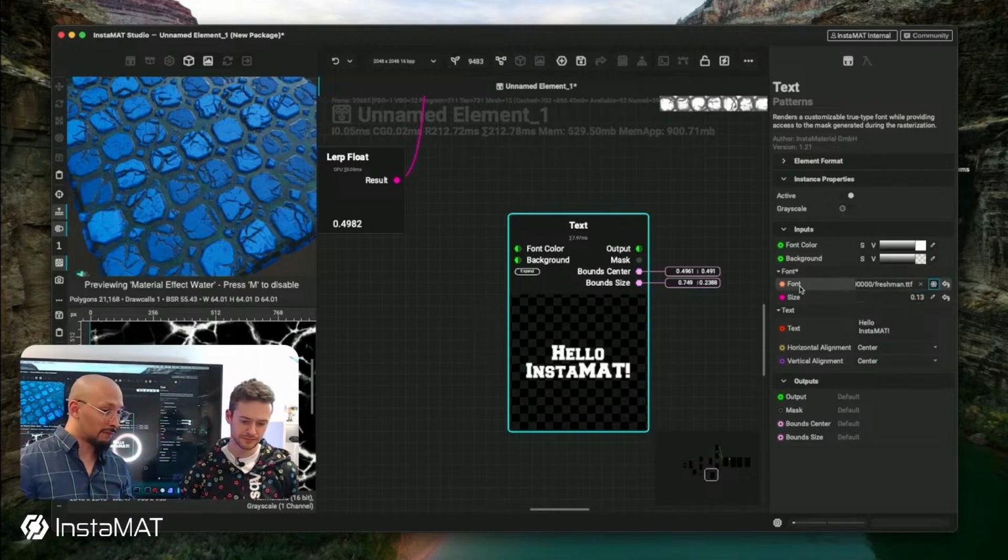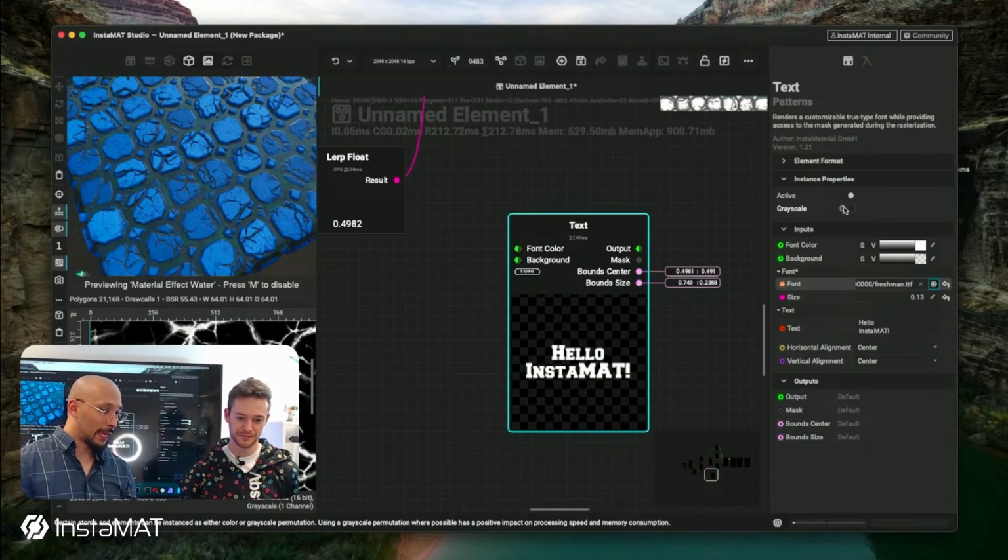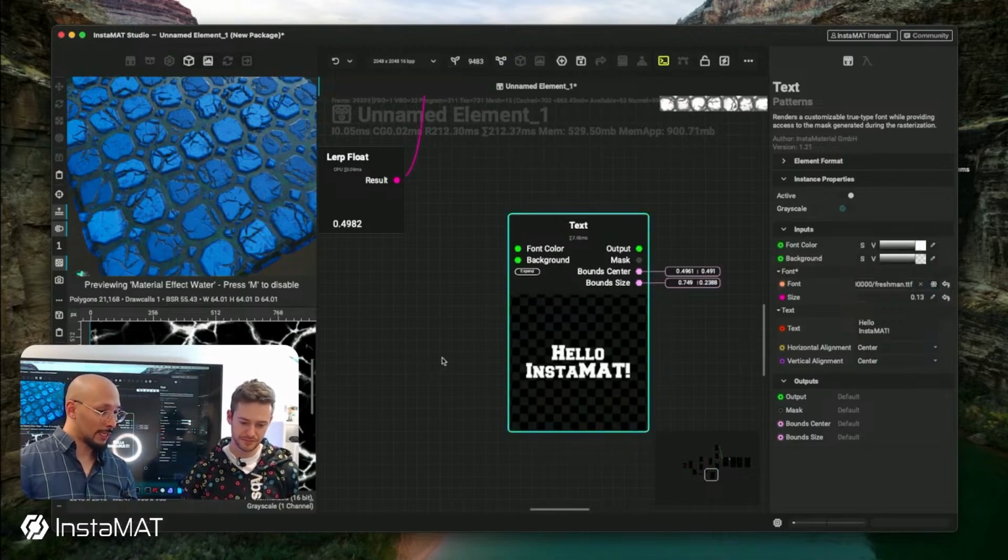You could even expose the font as a parameter, and if you use that in Unreal Engine or somewhere else, you can bring your custom font and just assign it to it. Wow. And it would work. It's pretty crazy. And again, we can easily switch between grayscale and color. As I mentioned, most of the nodes can do this.